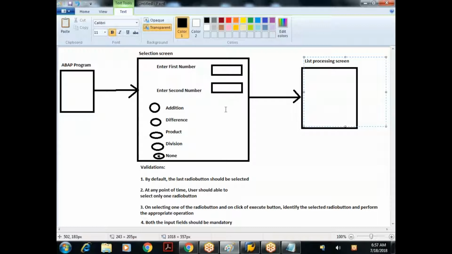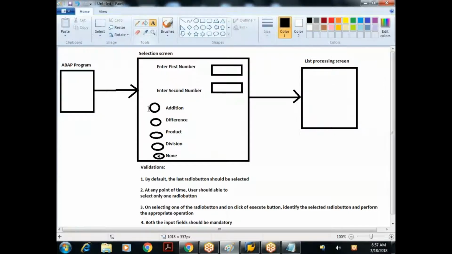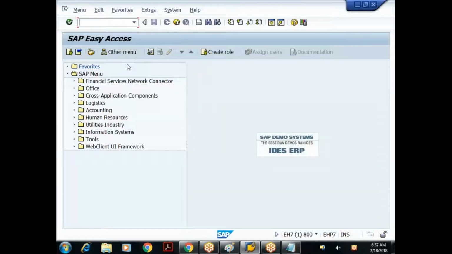Here the main focus is how to design the radio buttons on the selection screen, how do we restrict the user to select only one radio button, and how to identify the selected radio button. That is the main focus here. So let's see how to do it. This is the overall requirement.